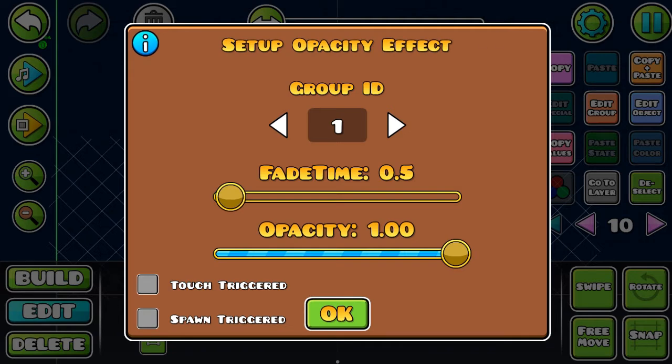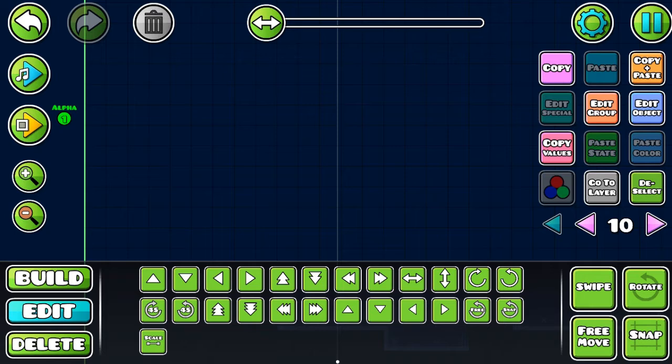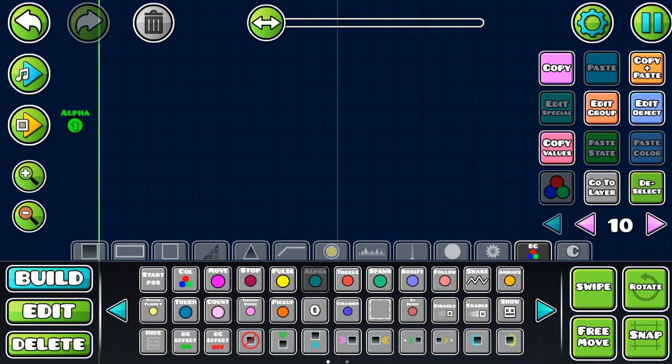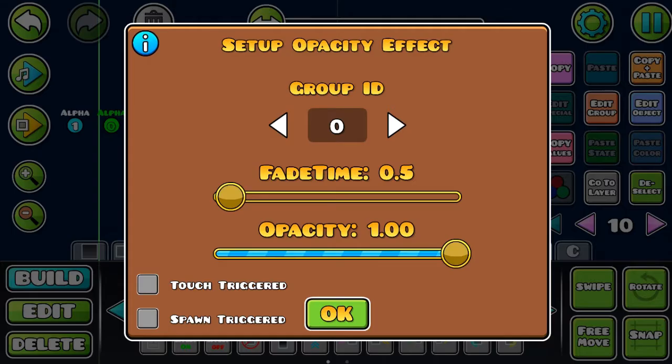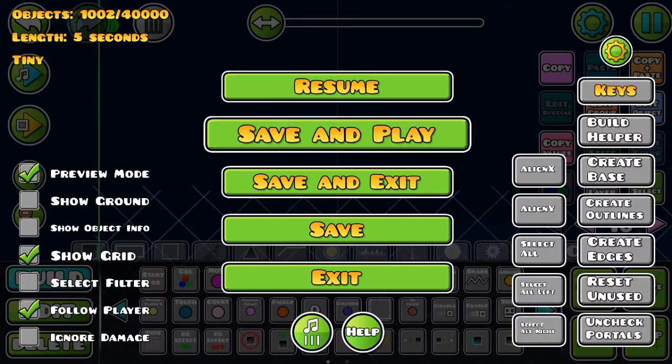Fade time basically shows you how long it takes for the object to become transparent or visible. So I'm just going to do fade time 0 and opacity 0 at the start. If you move it all the way to the side of the level, it's going to make the object transparent instantly. And I'm going to add another alpha trigger, use the same group ID, and then fade time 0.5 and opacity 1. And then it should look like this.